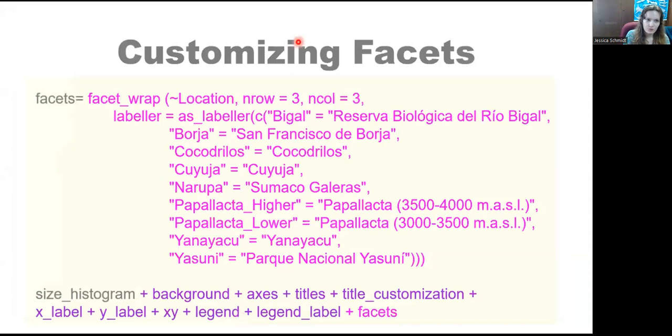Okay, so how do we customize our facet wrap? We're doing this all within our facet wrap function. So everything in here is within this one function. Pretty intense. So it's by location like we did before. Here, I'm just putting in number of rows and number of columns to be 3 just to keep it consistent. And then I'm adding in a labeler. So basically the labeler requires a function that changes the names of all of our levels of location.